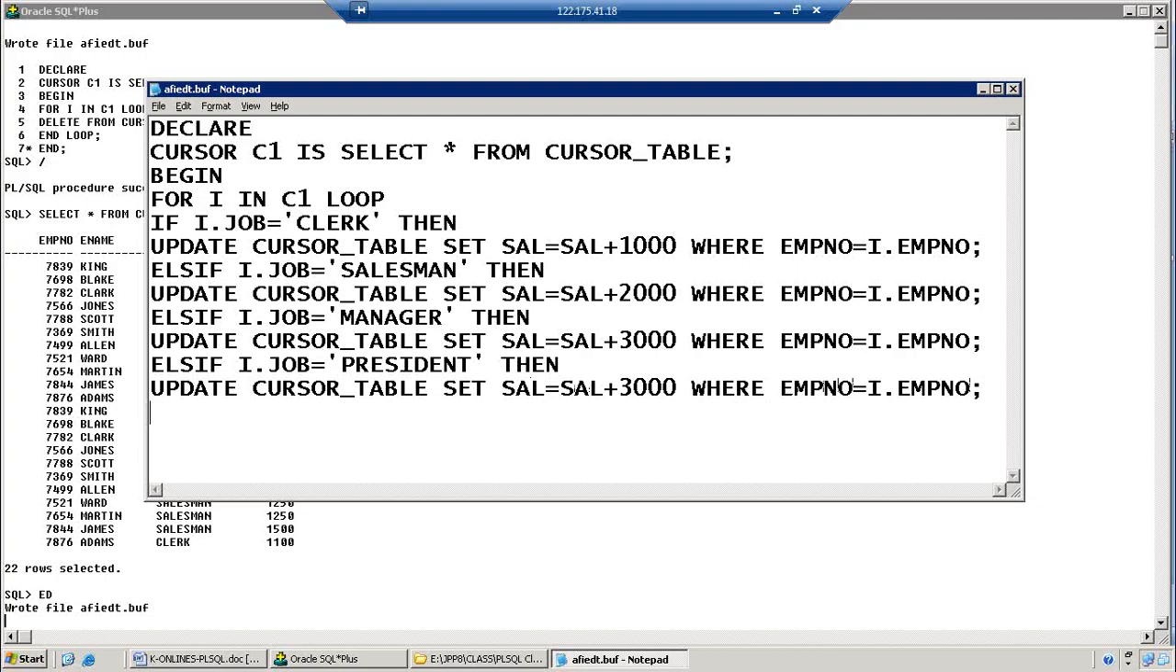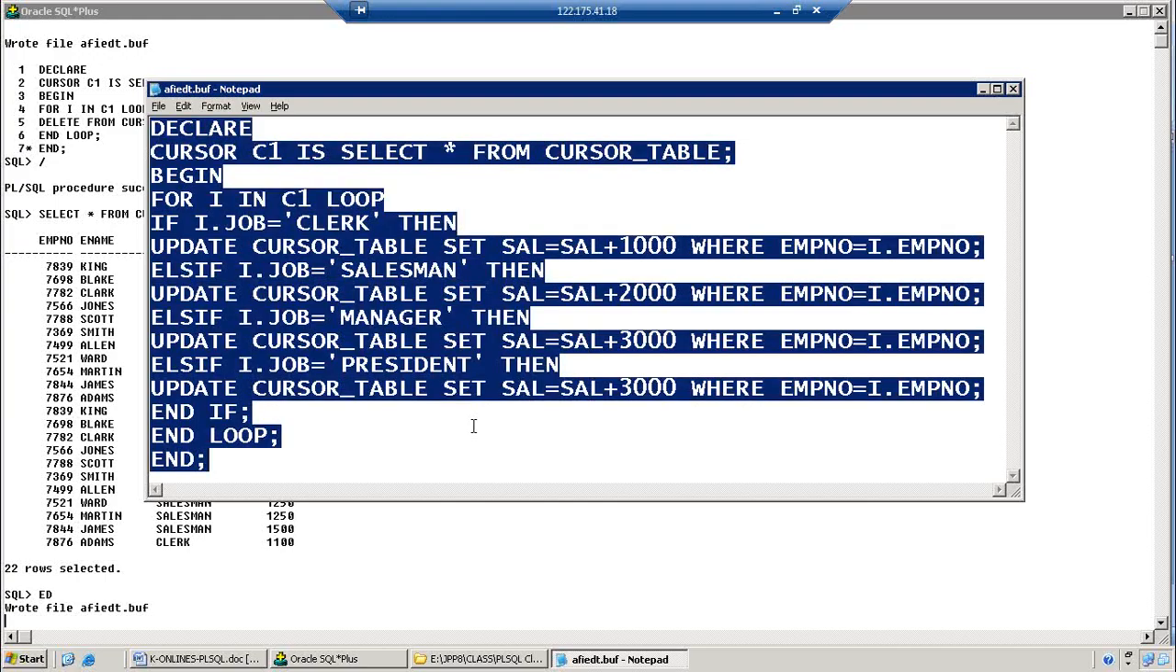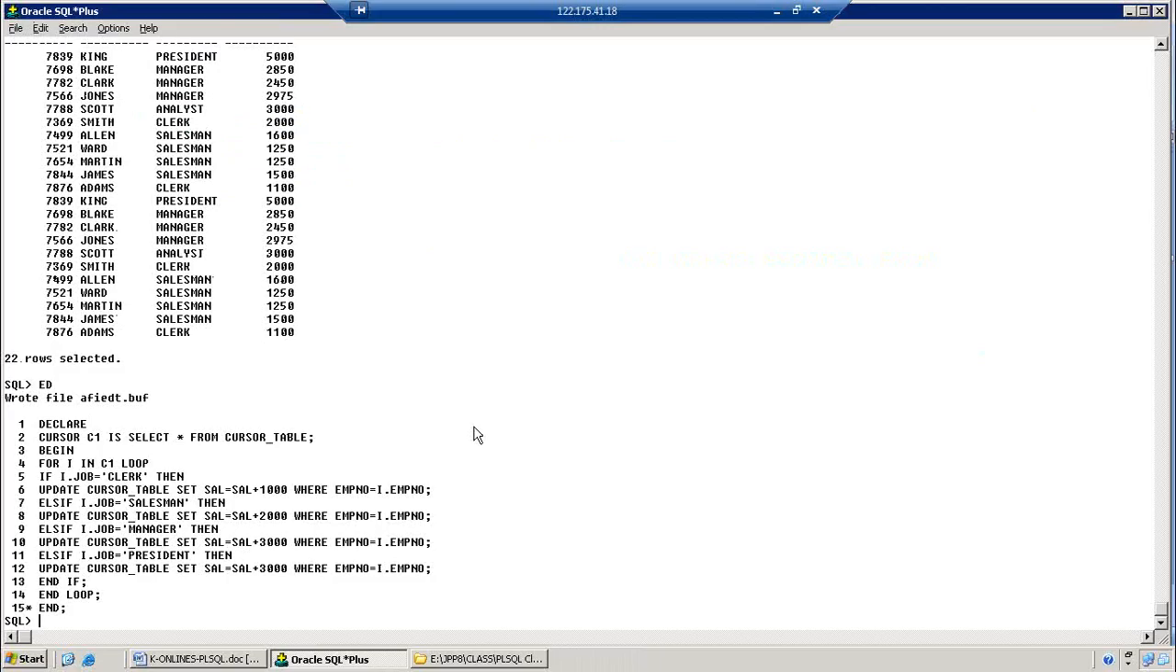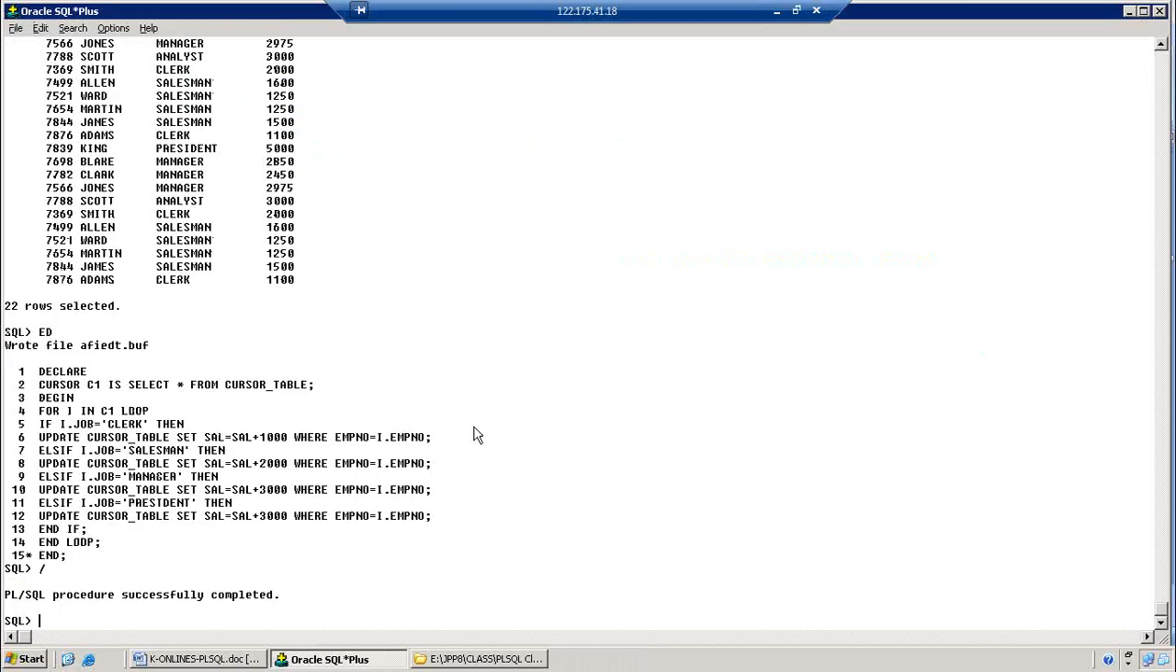Right? So our conditions are completed. I applied 4 conditions on 4 jobs, right? Then now we close the end if. The condition is completed, and close the loop. Then next close the program. Let us check it. What happened? Procedure is successfully completed. Now we can execute our table.